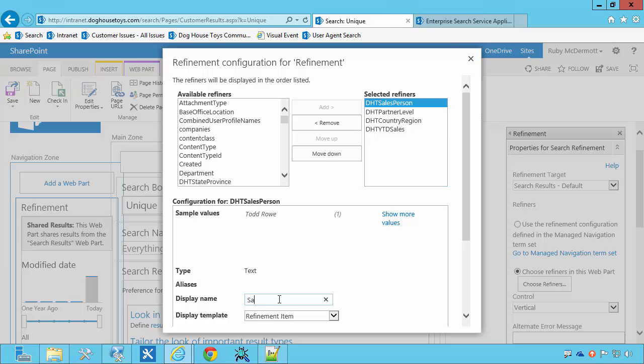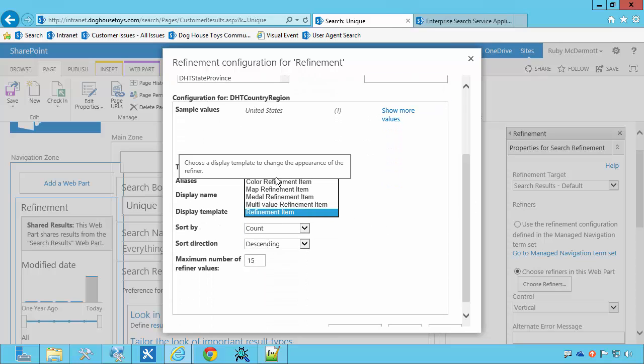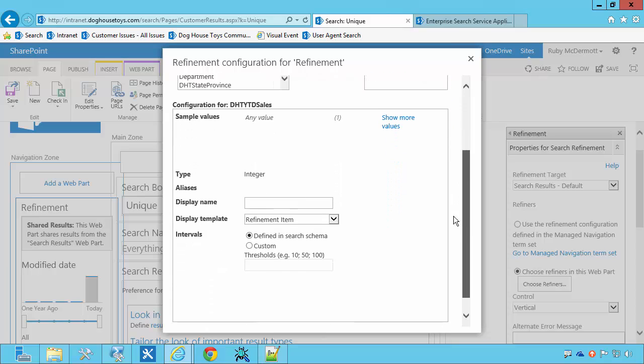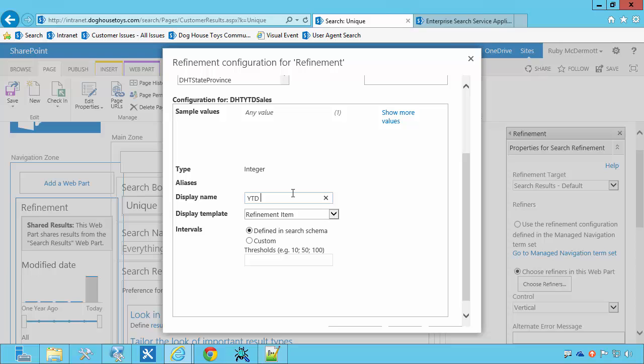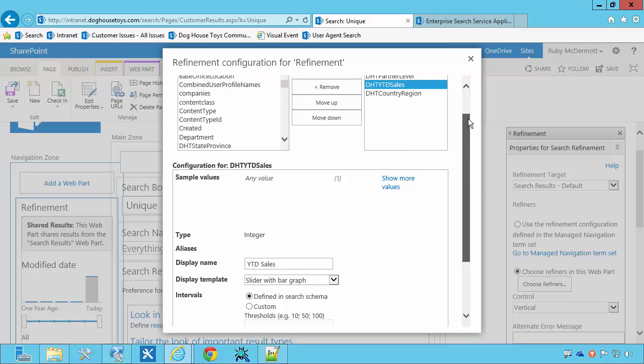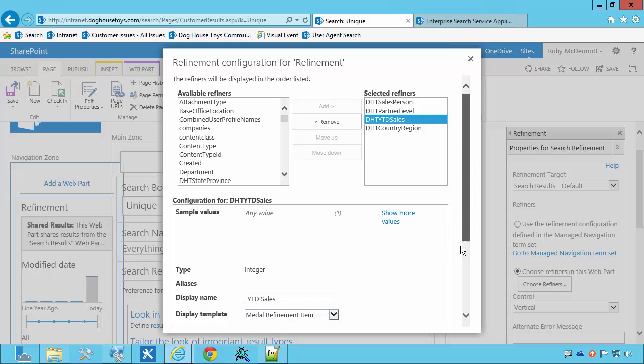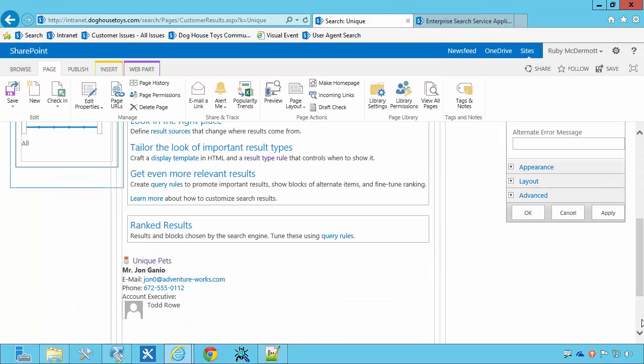change these names, refine by salesperson, partner level, country. For the country, we've got a fancy little chart refiner. Year-to-date sales, let's move that one up. Let's change that to a slider with bar graph. Maybe partner level. Let's create a metal refiner for that. And then choose OK here. Once we choose OK there, choose OK here.